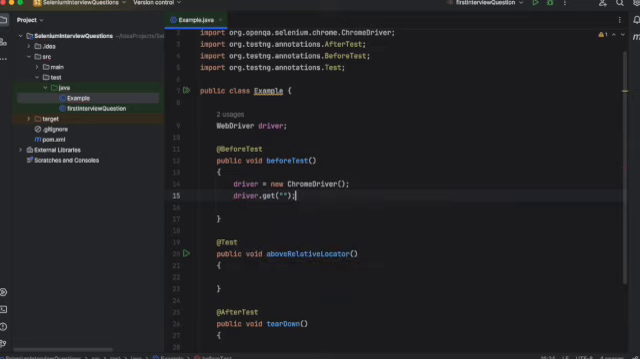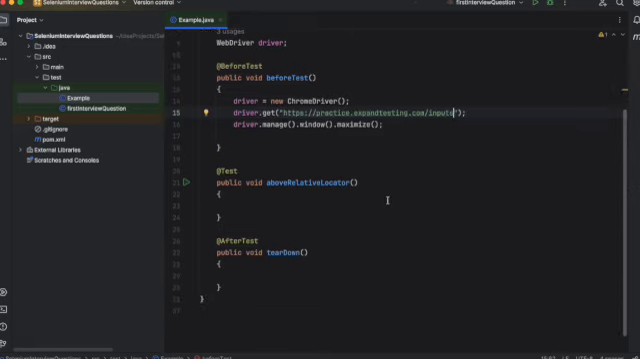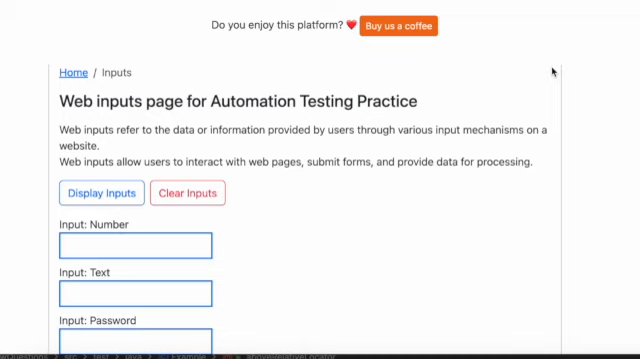So in BeforeTest I'm going to pass a URL of our website and then maximize a browser. Let's see the example of how I'm going to write a code in syntax for relative locator above method. So you can see this page. I'm taking an example. So I'm going to write a number in input field using a web element of text.